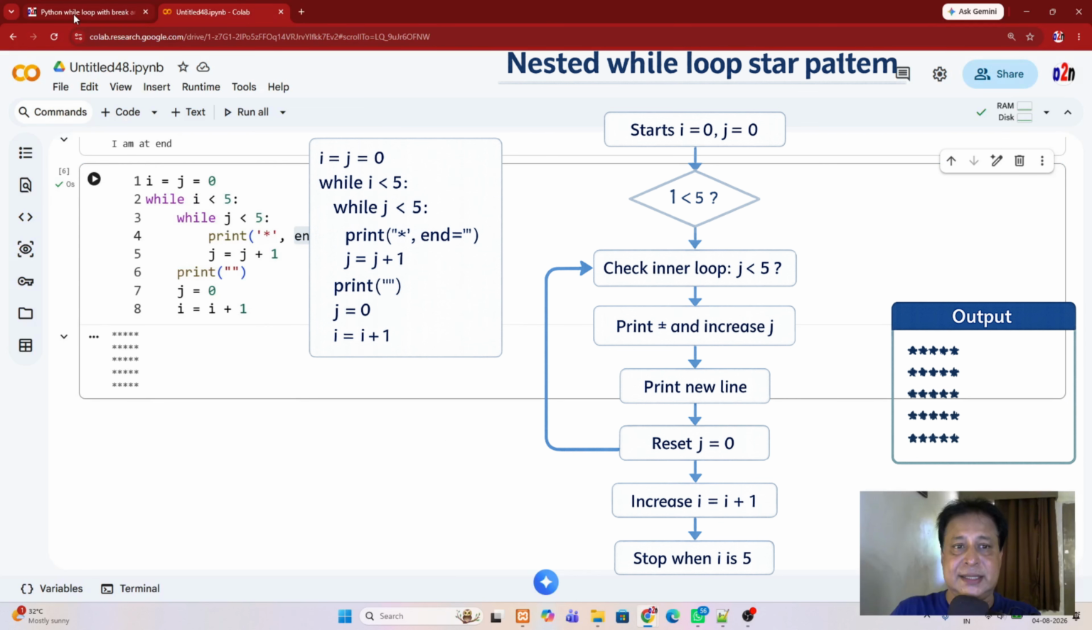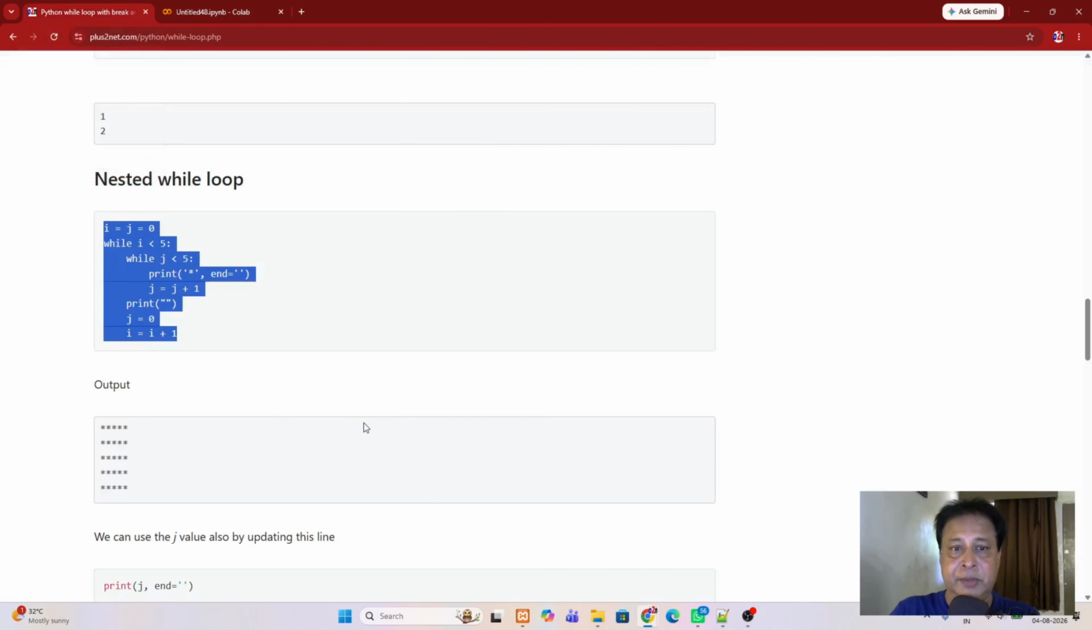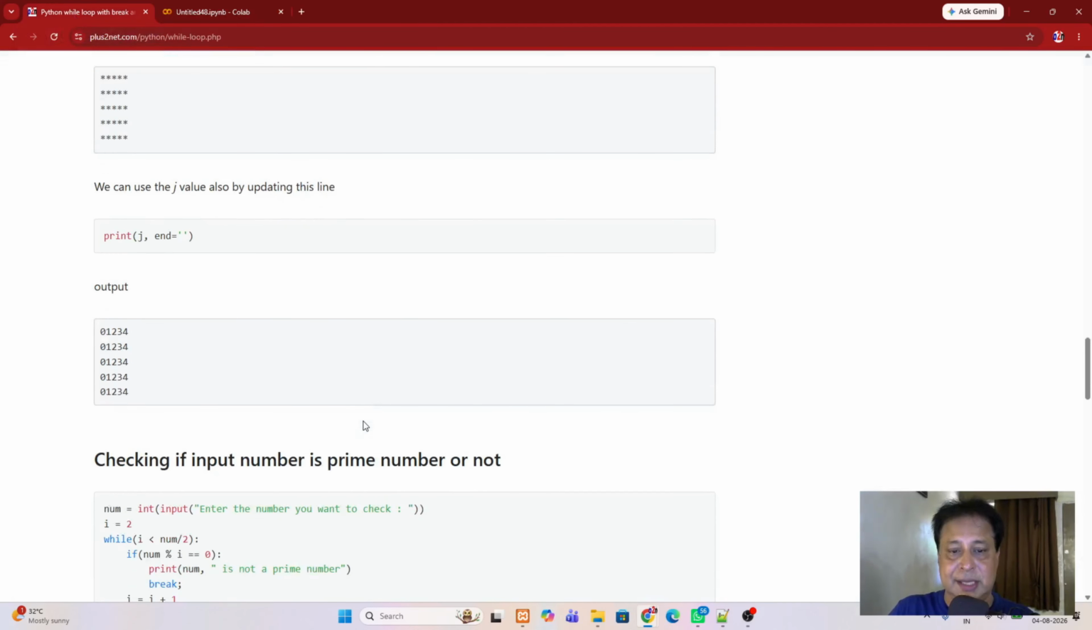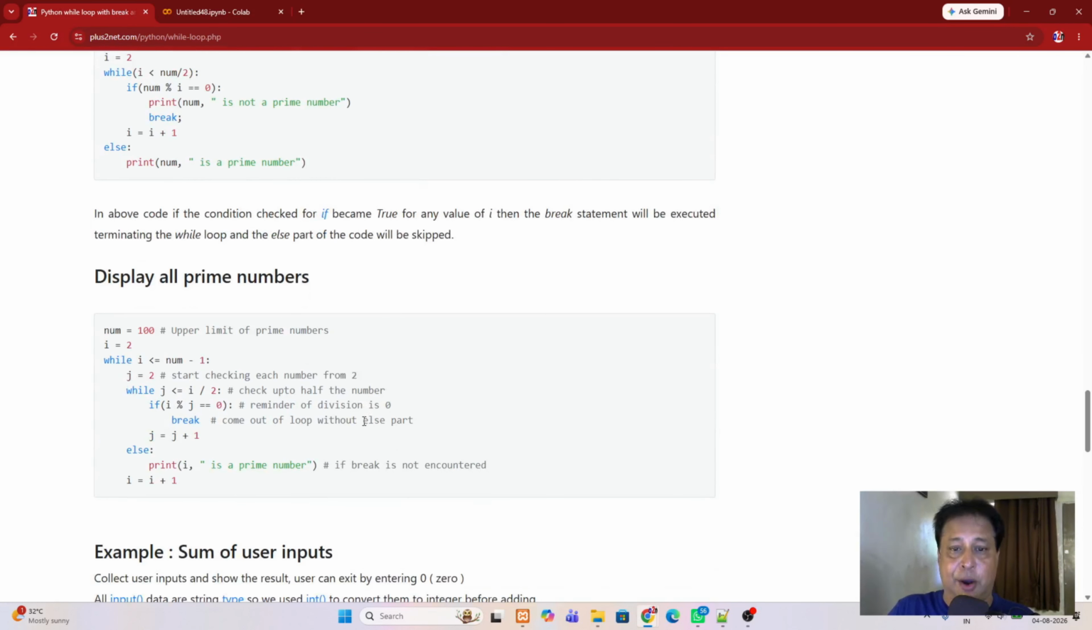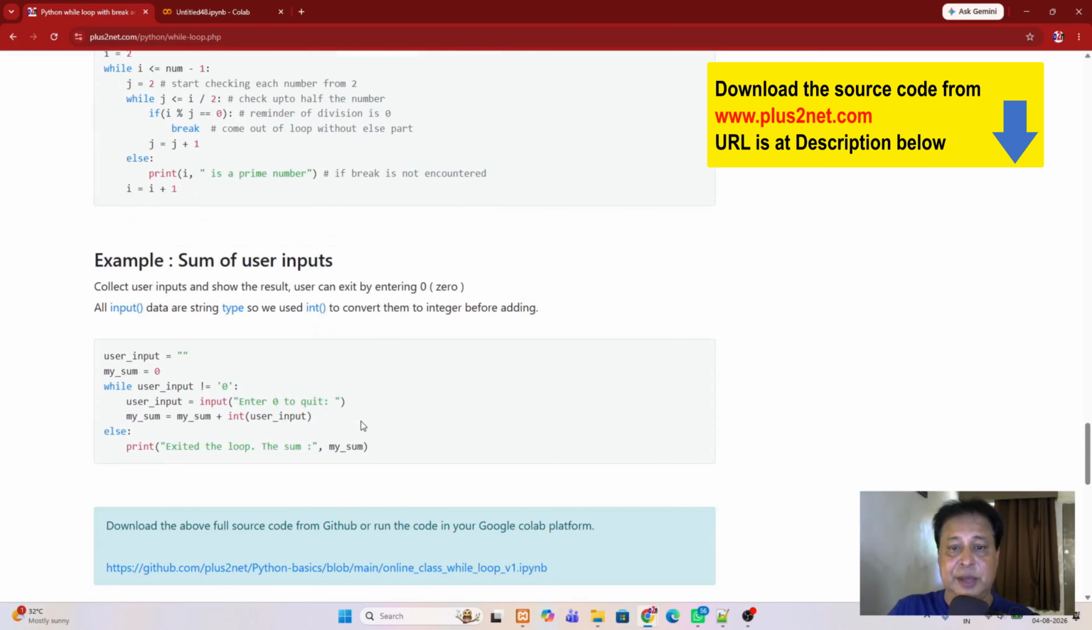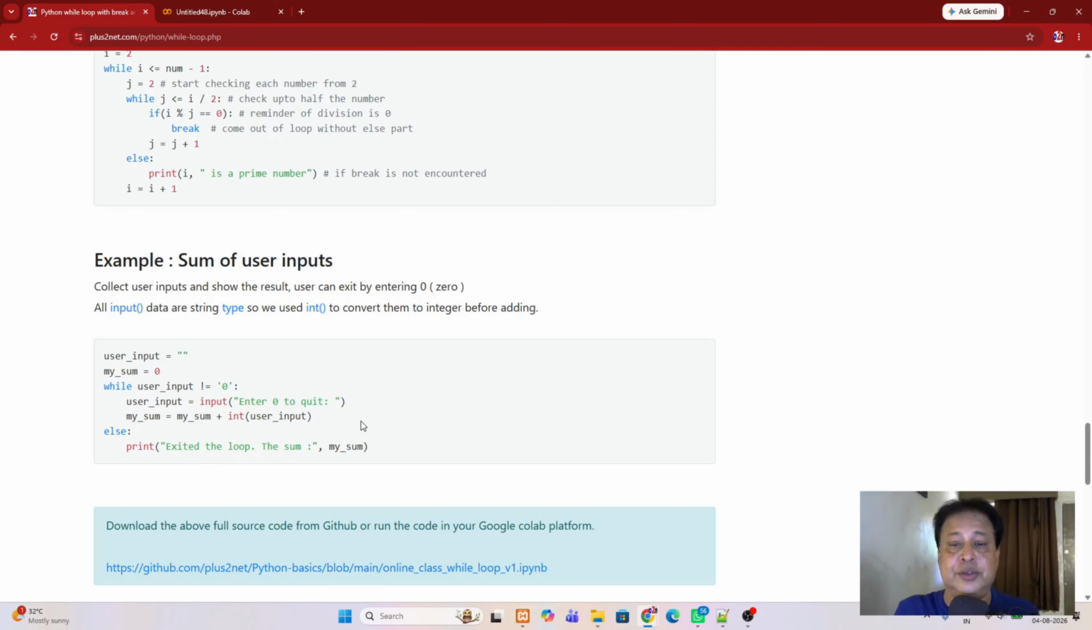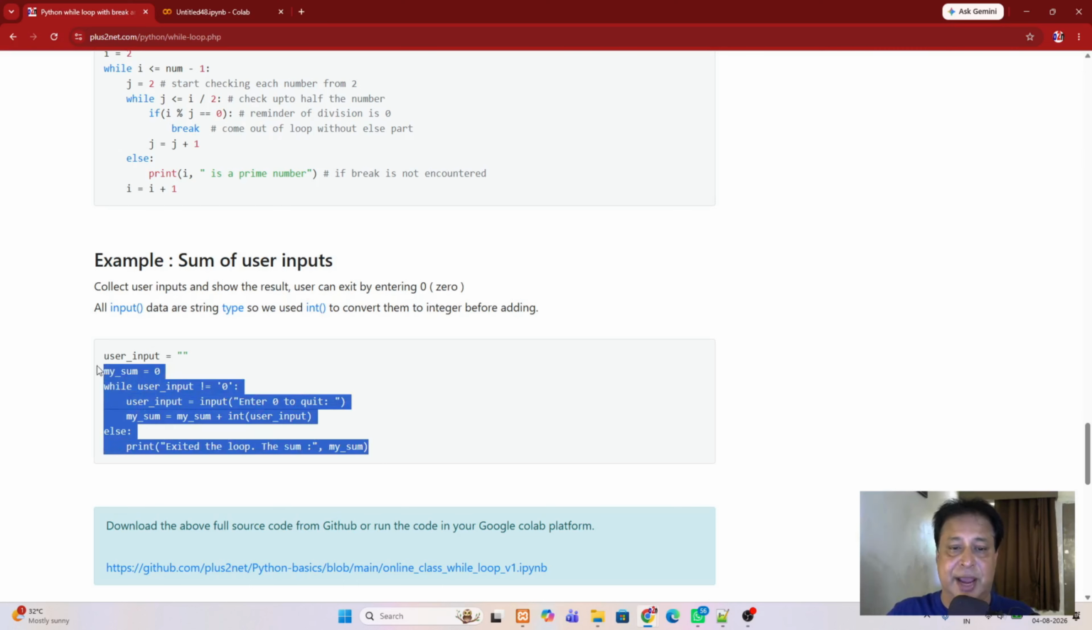You can see many such examples. You have kept it here. So nested while loop, then you can see here if an input number is prime or not. So this also you can see, and display all prime numbers, then the sum of the user input. So when the user enters 0, you can exit. So ask the user to enter 1 digit, another digit, where you will end it. So you can tell the user please enter 0 to quit. So these are the examples. You can just try and practice in your Colab and understand how the while loop works.